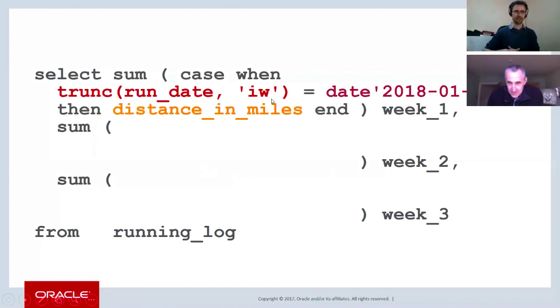So today is Thursday the 8th. The ISO week for the current date is the 5th of March. So that's Monday this week. And we can compare that to see if it is the 1st of January, which is Monday of that week. And if it is, we return the distance, how far I went. And if it isn't, we return nothing. We get null. So we're just summing up the information that matches that.